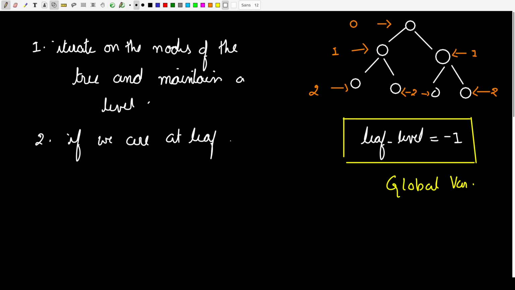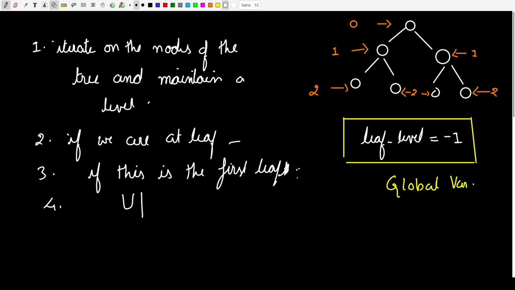If we are at a leaf node, we are going to check if this is the first leaf. If this is the first leaf, we are going to update the global variable. Let me just write it down: update the global variable. So by this step, we will be able to populate this particular global variable.